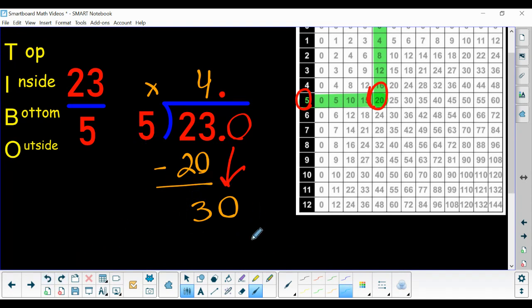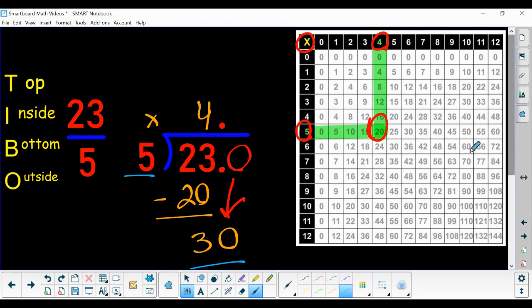Now you have to figure out how many times you can fit 5 into 30. Once again, if this gives you a hard time, use your multiplication chart. So how many times can I fit 5 into 30? Right there, go right above it. This time we landed right on 30. That's what we wanted. So again, 5 times 6 gives me 30.